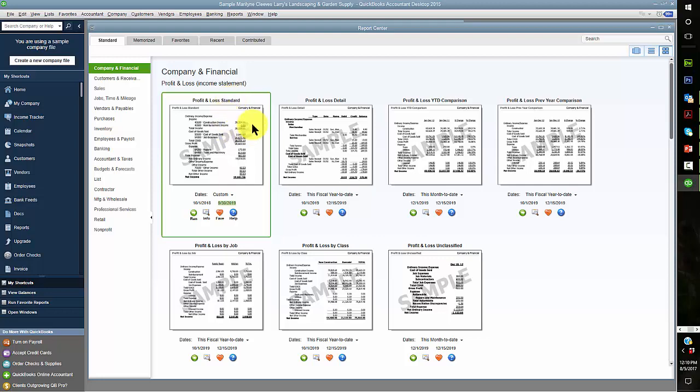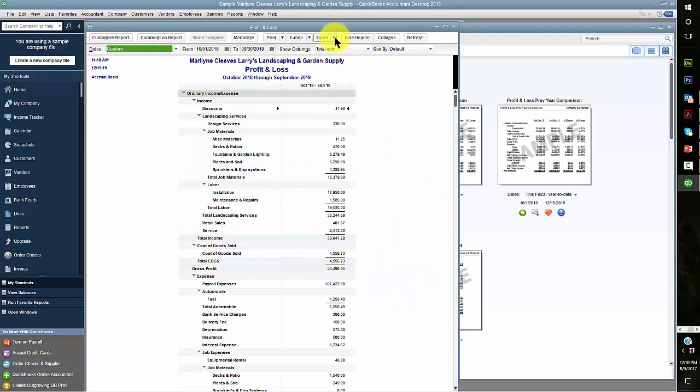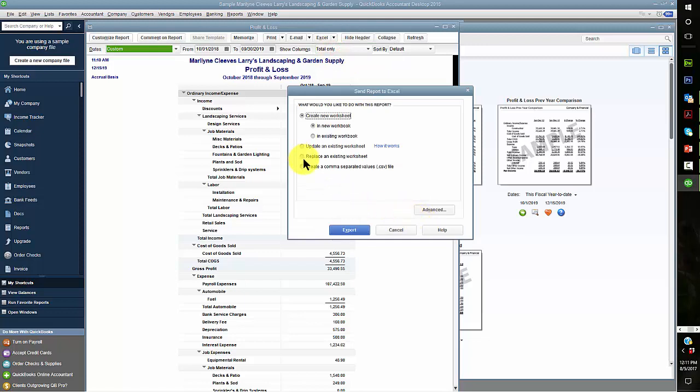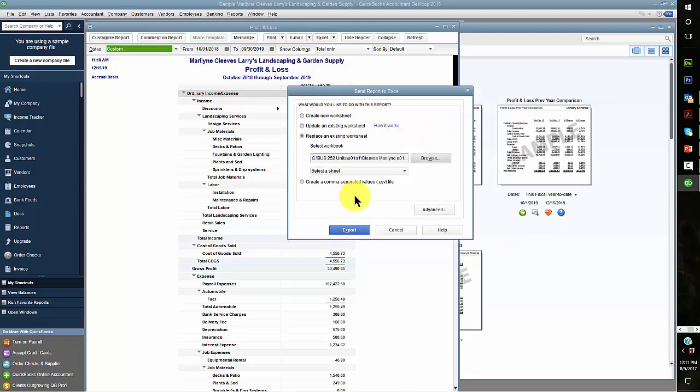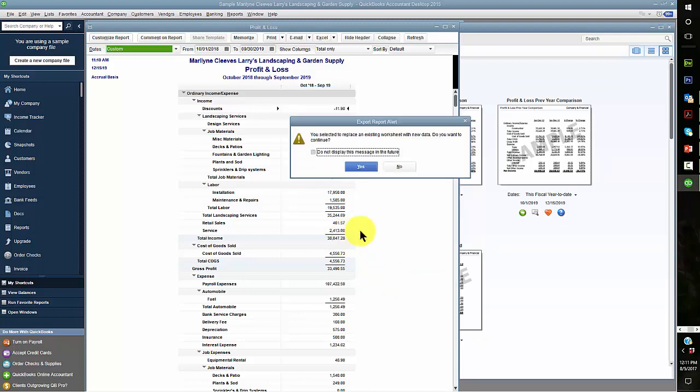Make sure you're paying attention to the differences, because the second one you do is the detail. We want the standard first. So I run it. Got it? Again, create new, replace an existing, browse, found my chapter 1 reports, open, select a sheet, and I have to make sure, see, this one says the P&L and that says P&L detail. So we want this one first, and that's the project, so it always has a PR in front of it. So now I go here and export. Yes.